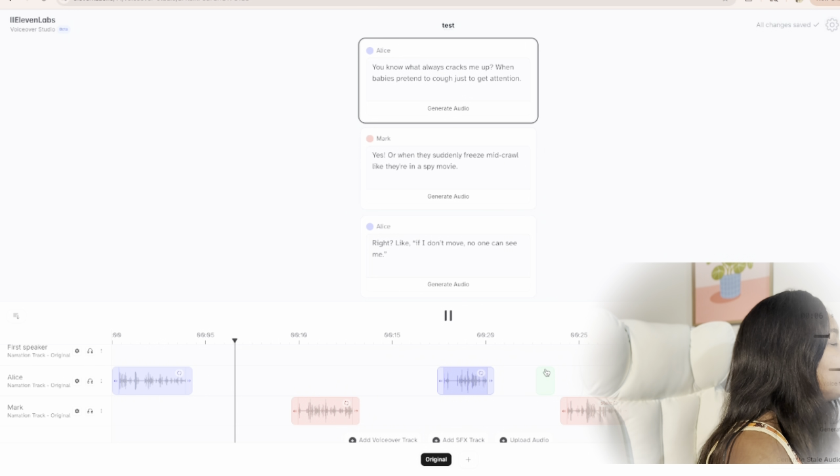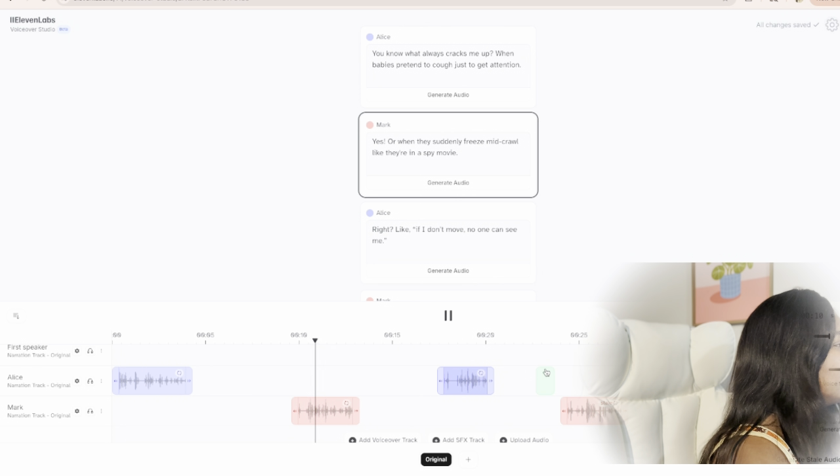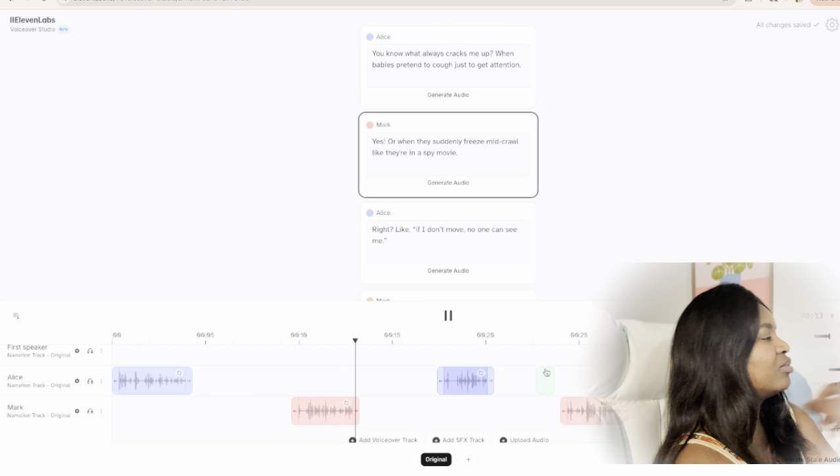You know what always cracks me up? When babies pretend to cough just to get attention. Yes. Or when they suddenly freeze mid-crawl like they're in a spy movie.